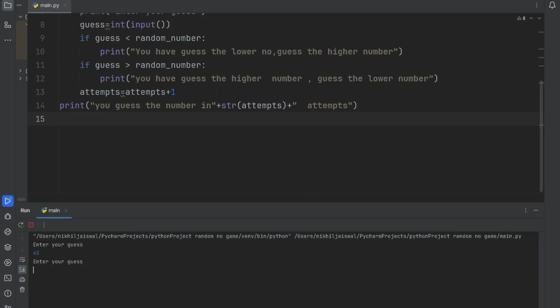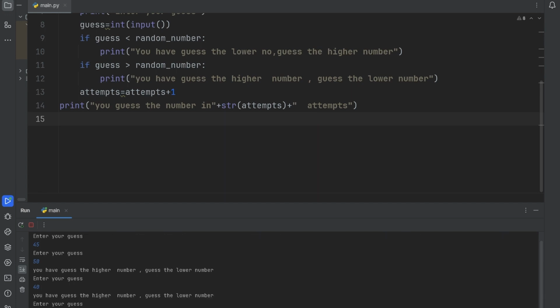Let me enter the number 45. Enter your guess. Let's go with 50. So we have guessed the higher number, so we have to guess the lower number. Okay, guess the lower number. Let's just go with 40. We have guessed the higher number, so lower number.